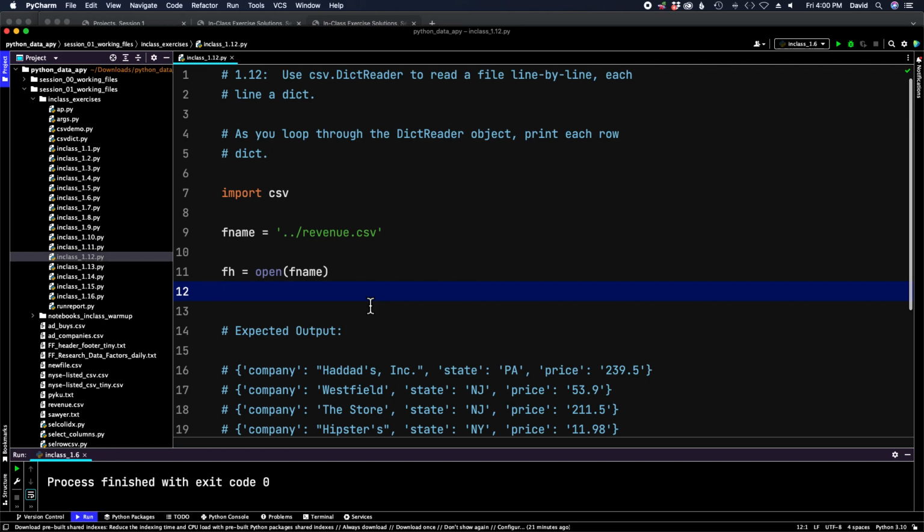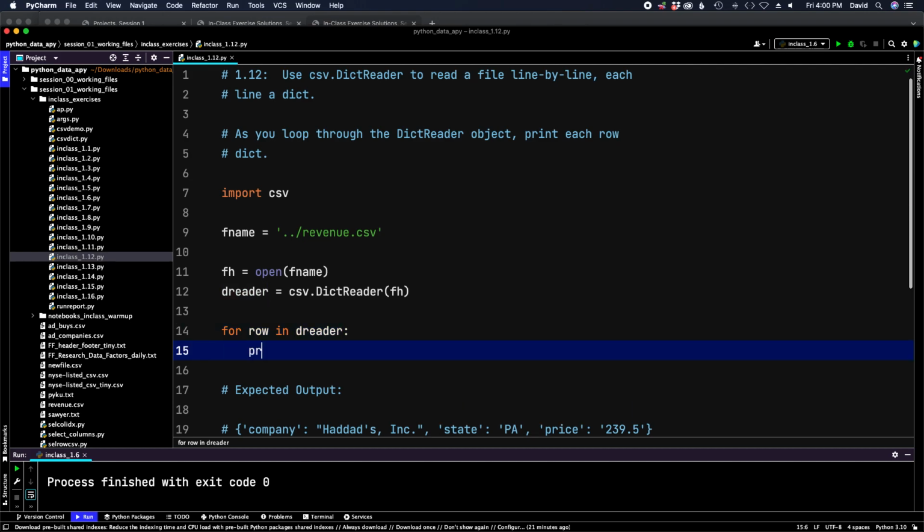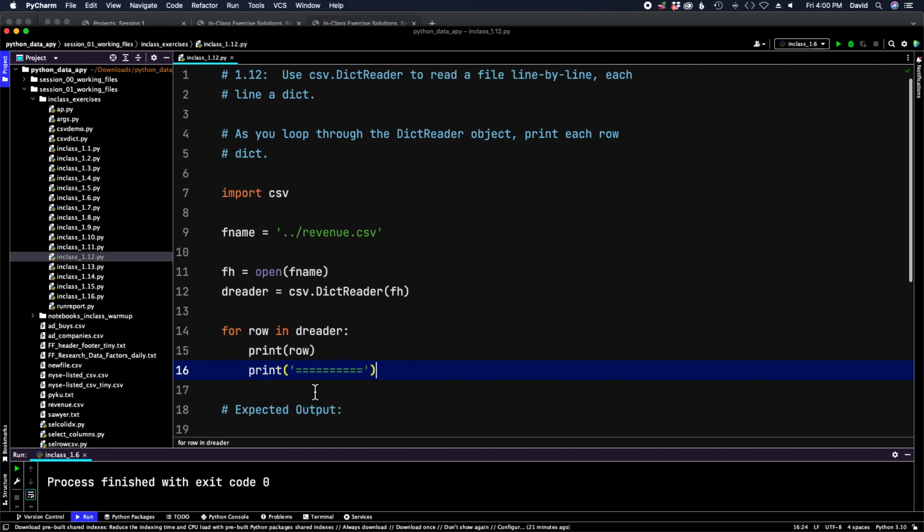What we'll do is we'll open a file for reading. Again, I'll call it DReader. That's my favorite way to do it. csv.DictReader, and we'll pass it the file object, same as we did with the CSV reader object. And then we'll loop through it. For row in DReader, print row. And why don't I, just to make it crystal clear, print a little bar in between, and let's just see what we get when we loop.